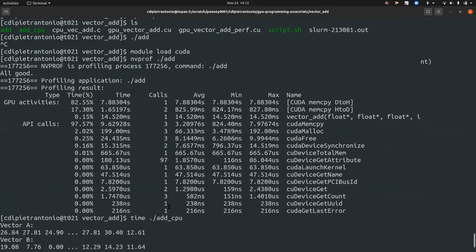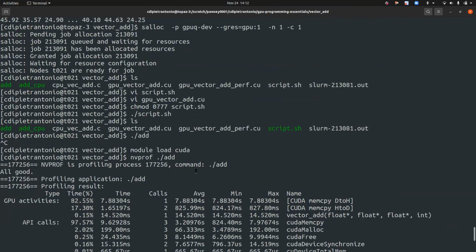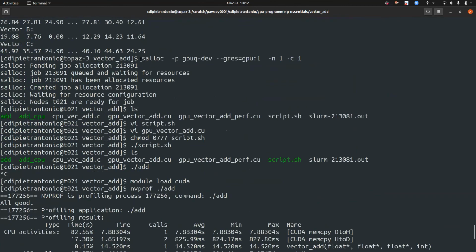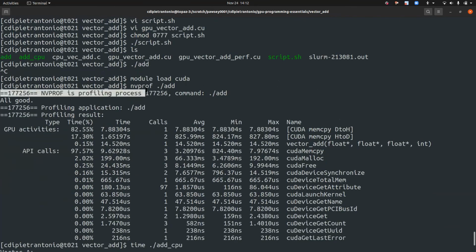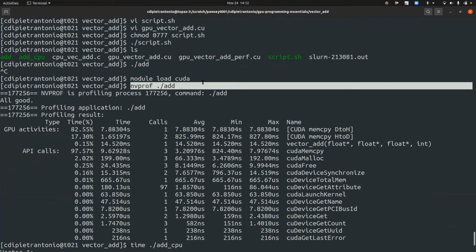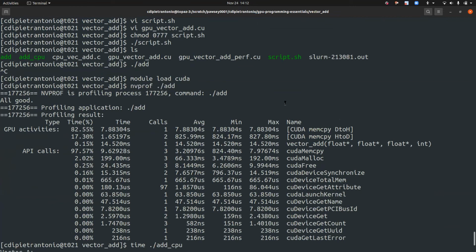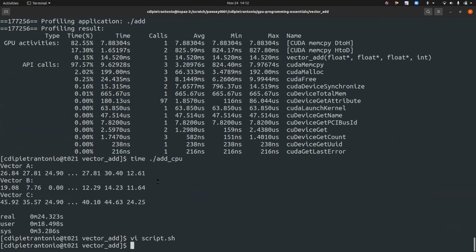And as you can see, once you request, during the allocation itself, when I request the interactive allocation, I ask for a GPU here. Then when I run my command, the command is able to see the GPU without any particular command. But this is to be used for this kind of profiling and interactive sessions. Usually you write a script to run your program.